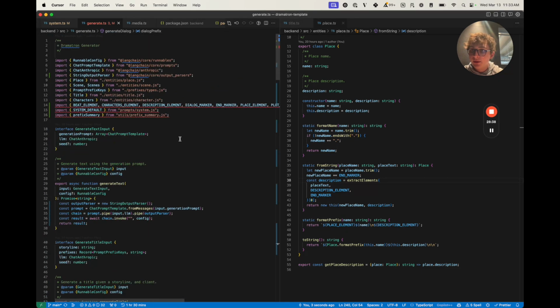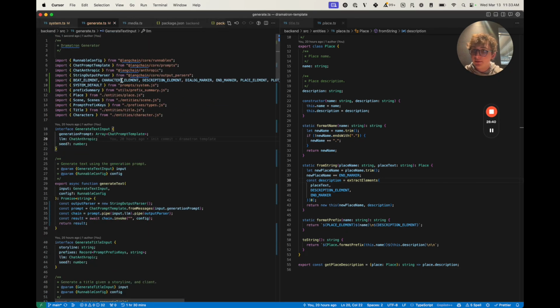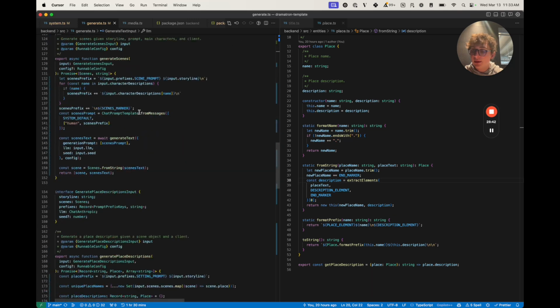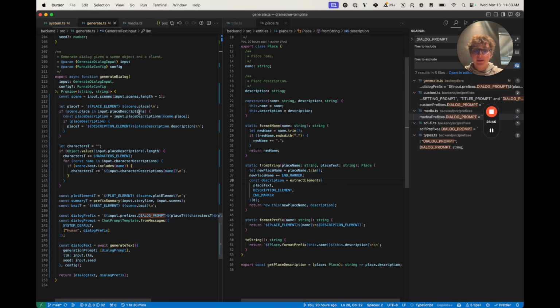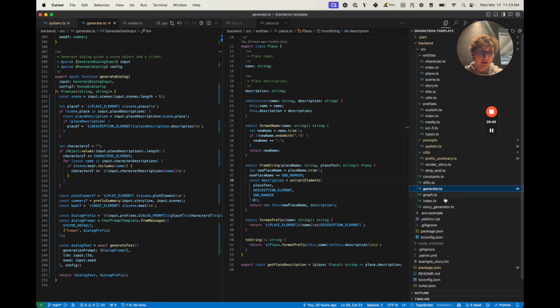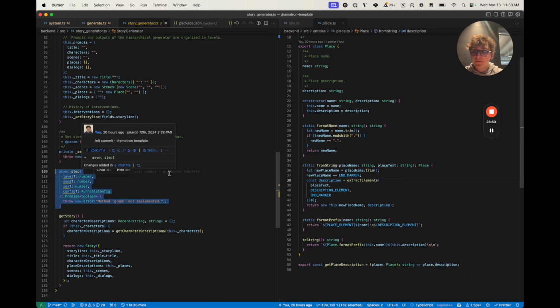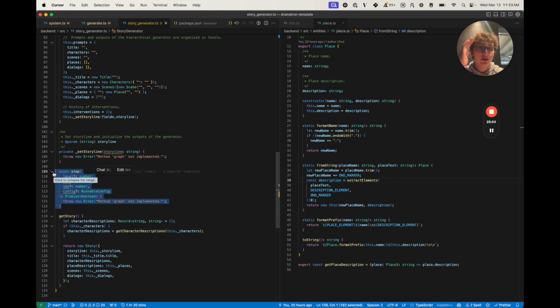And now that we've finished this, we can save to fix these inputs, and we have now defined all of our different generate functions. And because we have all of these finished, we can go to our story generator and start implementing the step method, which we'll use in our graph to generate each step, aka the title as the first step, characters, scenes, places, and so forth.